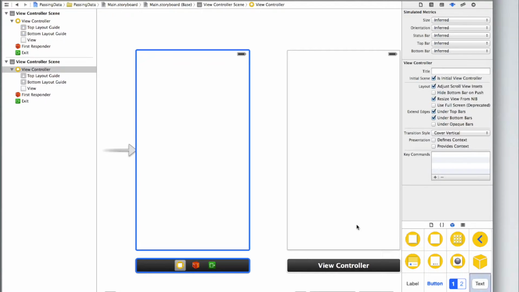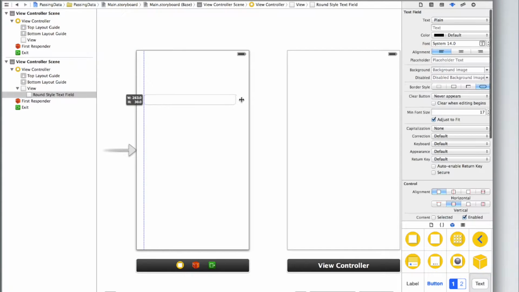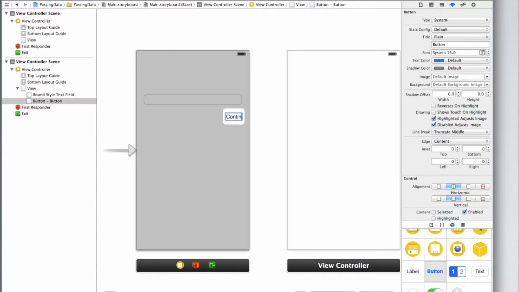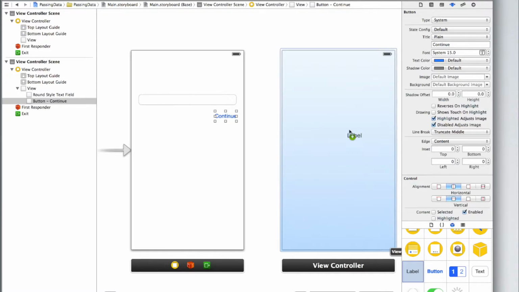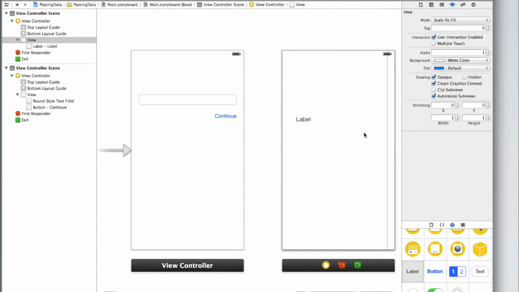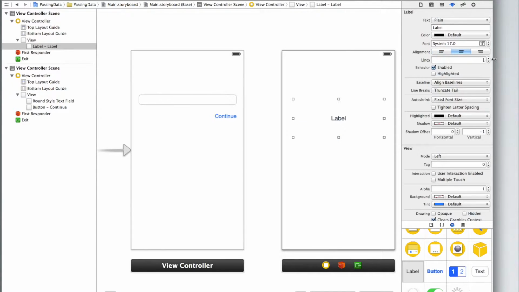So let's add a text view on our first view controller, and then we also are going to add a continue button. So just drag a button below the text field, and I'll just call this continue. Now on our next view controller, let's add a label in the middle of the screen. I'm going to make this label a bit bigger because the user may enter a lot of text, and center it, and add more than one line.